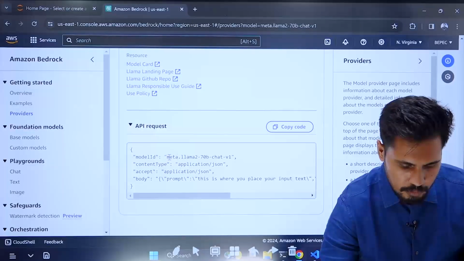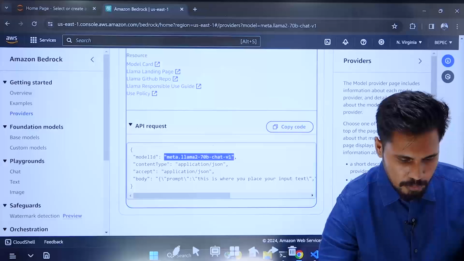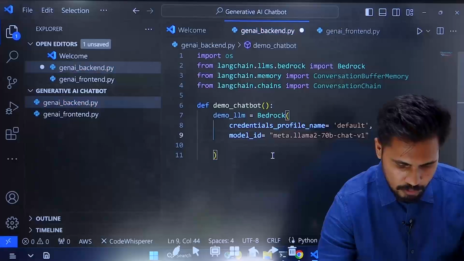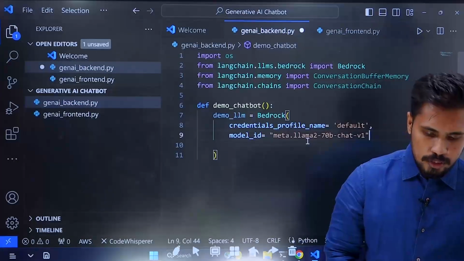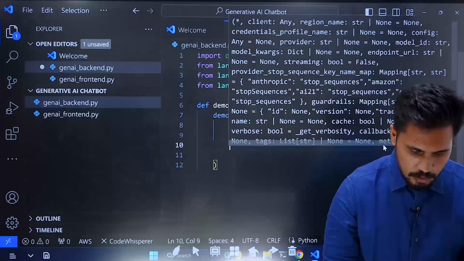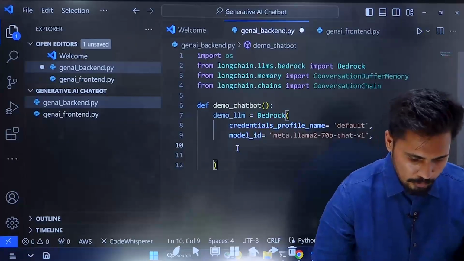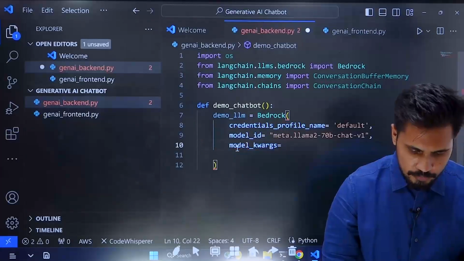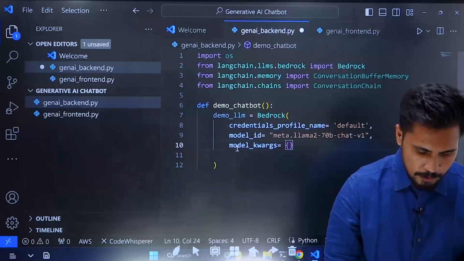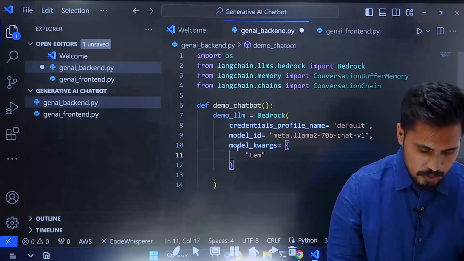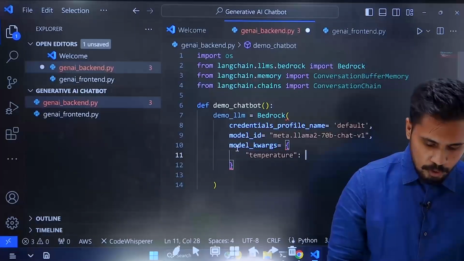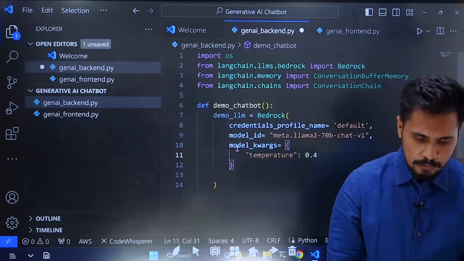So meta Llama 2 Chat 70B. And let me go to this, and here I'm placing my model, which is meta.llama2-70b-chat-v1. And here, let me give the parameters, I want to give model_kwargs, the model parameters. We already know these model parameters, which are, so temperature. We discussed it in our previous class. Here I want to make the temperature 0.4, so it should not use a lot of randomness.